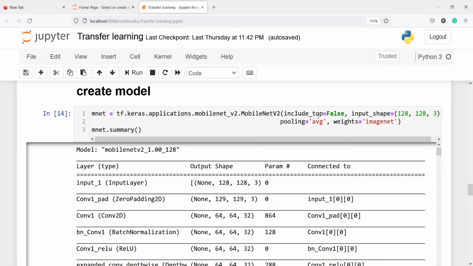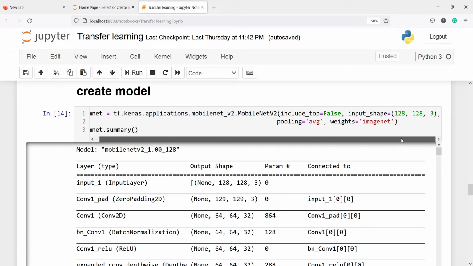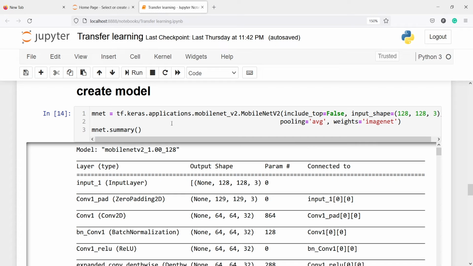So we don't want to use all the layers. That is why we are setting it as false here, and then we are giving the image shape here, which is 128 by 128 by 3, and the pooling is going to be average. It means the final convolutional layer will be converted from a 4-dimensional tensor to a 2-dimensional one, so that we can input that in our final fully connected layer. And then we are using the weights from the ImageNet dataset. We are not defining any weights here, and then we are calling this summary function.